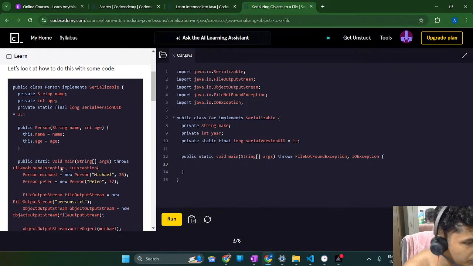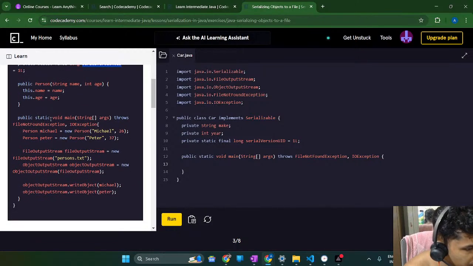So let's look at some code. Public class Person implements Serializable. It's a marker interface. It just says to the JVM, hey, the Person class is serializable, just serialize it when needed. Private String name, private int age, private static final long serialVersionUID, that's fine. Then there's a constructor, and public static void main throws FileNotFoundException, IOException. It makes two objects, and then a FileOutputStream, and we have to give the file path in the output stream.